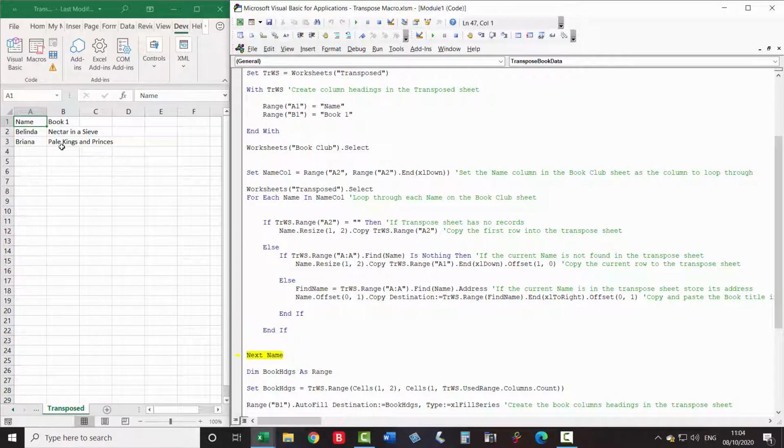So then it goes through and does the same thing. So now my name is Brittany, so it would copy and paste that, and so forth. So I'll just go through these. You can see that all of these, but then Baku ended up with 2 books. Can you see that? So what happens here is if Baku has been found, what we want to do is copy the book name to the next available cell in the current row.